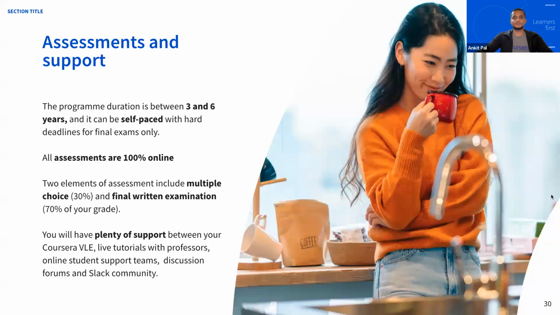So how does assessment work on this program? The minimum duration of this program is 3 years, which is the standard length of a bachelor's degree in the UK. But since this degree is flexible, you can vary your workload. The university gives you up to 6 years to complete all the required modules at your own pace. You'll have hard deadlines for some assessments and final exams, which will be highlighted in a syllabus you receive. Here, I also would like to mention that all assessments are now taking place online.